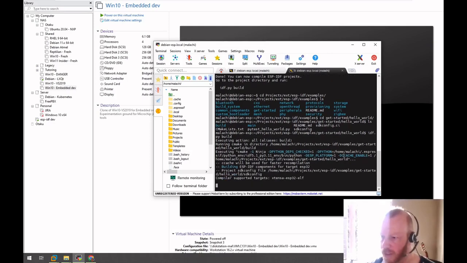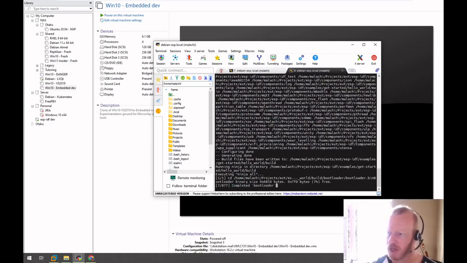And if you're fast, you'll see it says ESP-IDF cache enable equals 1. And once again, it's going to go through the compilation process, and the first time it doesn't know that it was cached because we just turned on the cache. But next time, this step will go quite a bit quicker.